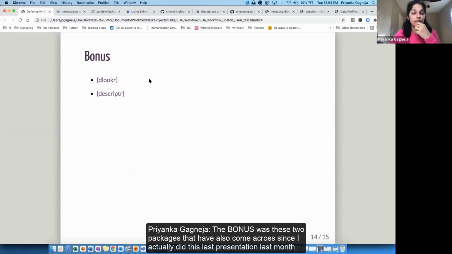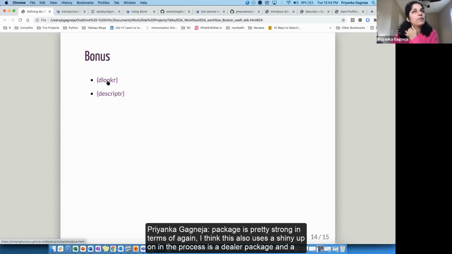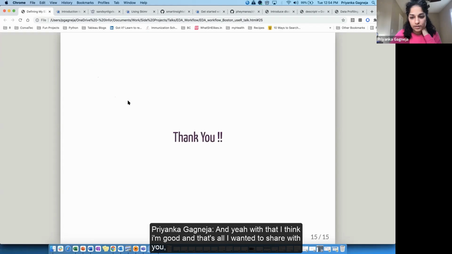and between yesterday, I saw that there is another package which is pretty strong, and this also uses a Shiny app in the process. It is a DLooker package and a Descriptor package. I think Descriptor was shared by Indrajit Patil, so I should give this credit to him. I came across it on my LinkedIn feed. And yeah, with that, I think I'm good. And that's all I wanted to share with all of you.